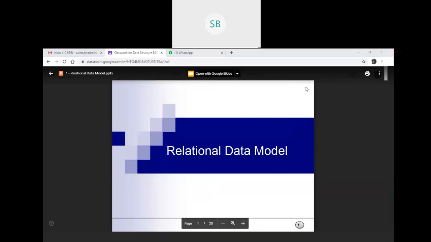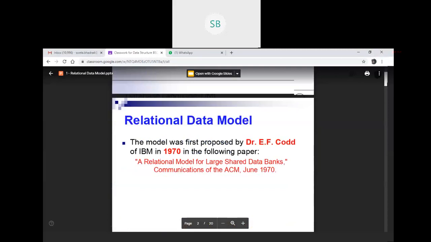So the relational data model, which you are working on now. I think it will be more clear to you because you are using it in SQL. I hope this is now clear. Relational means it will consist of some kinds of tables.